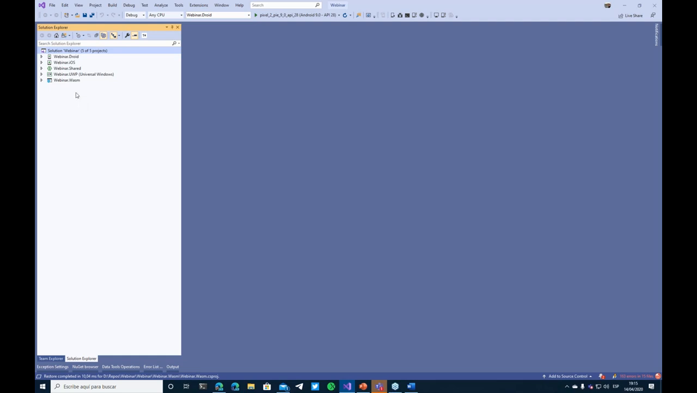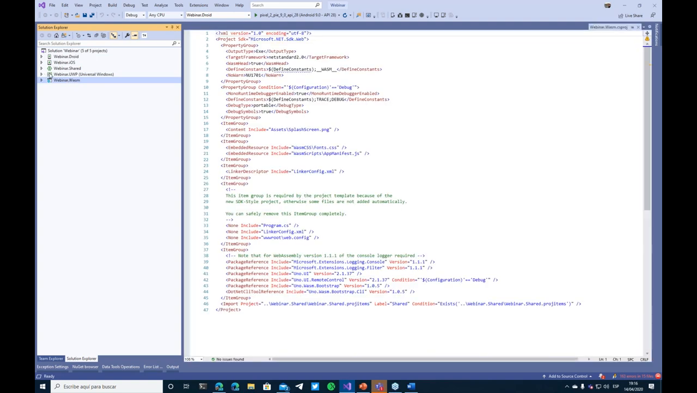At the first glance, you will be a bit overwhelmed by the 5 projects. What do those projects mean? Why 5? Well, the reason is that we need a project for each platform that UnoPlatform supports. So you have one for Android, one for iOS, one for the Universal Windows Platform, and one for WebAssembly. And finally, we have a special project that is shared among all the other projects.